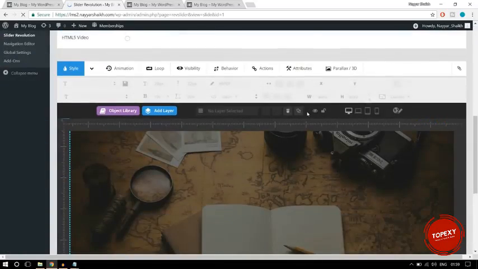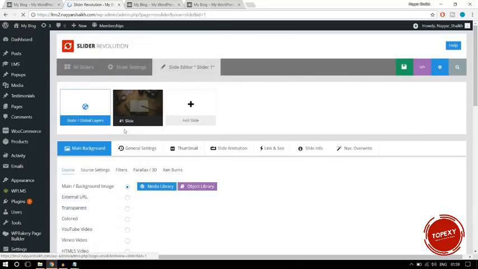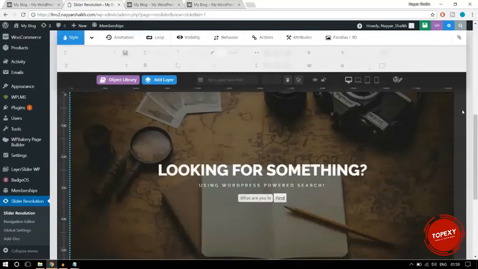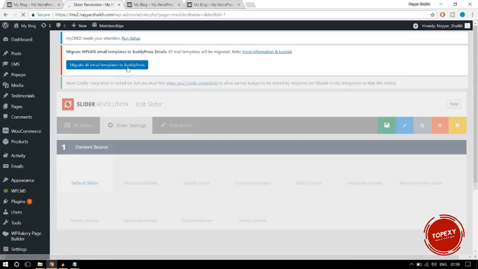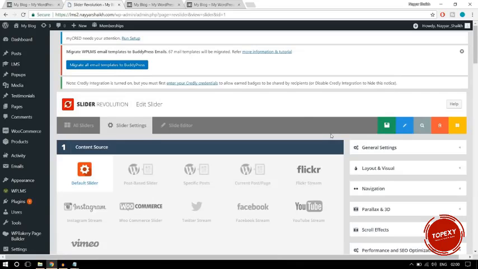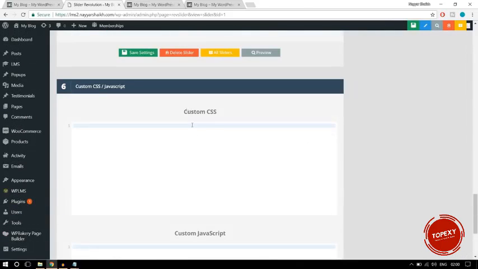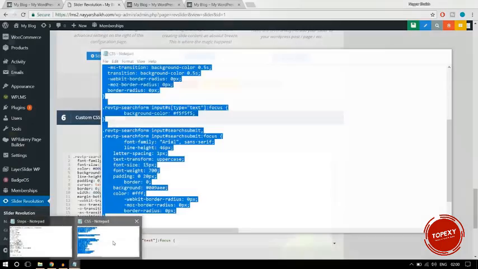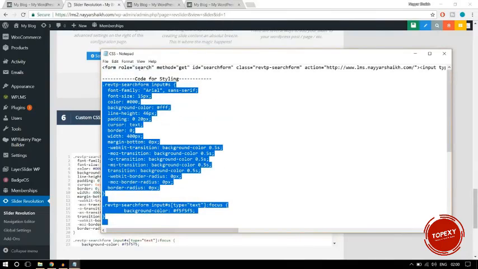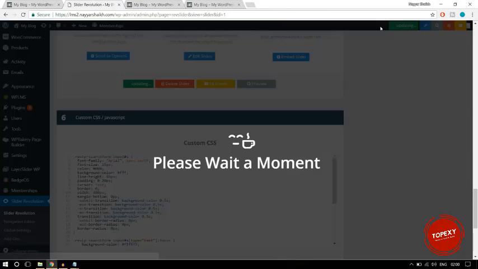Okay, you'll see your slider over here. Now click on slider settings and go at the bottom. Here we have custom CSS. Now we have to paste everything over here. Paste everything that you copied from this document, all these things under code for styling, and click on save settings.